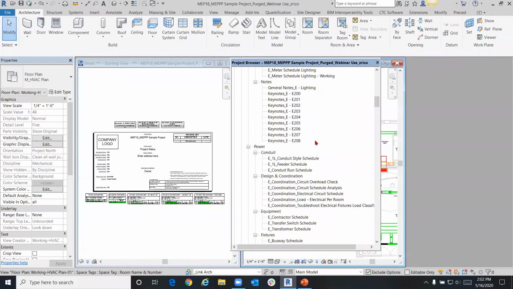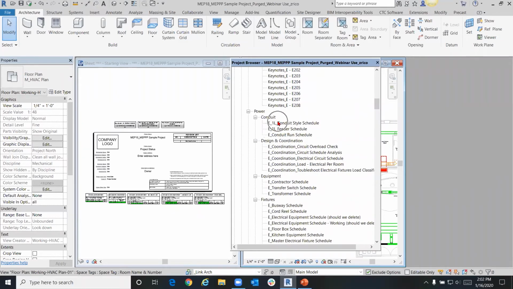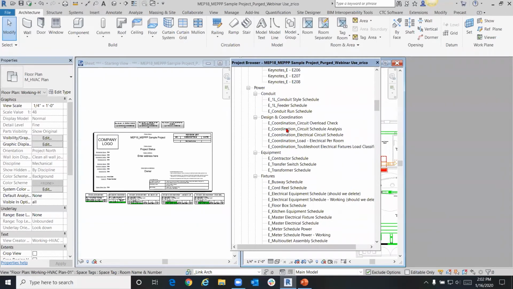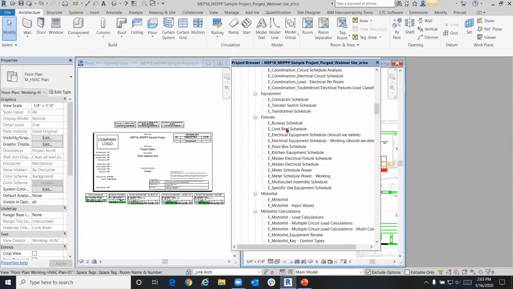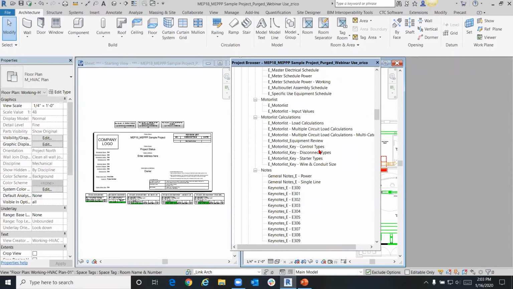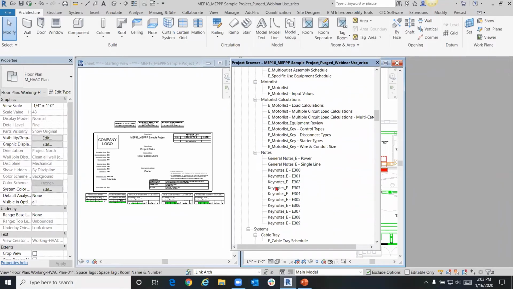Now, as we go further down here into our power and into our conduit and our design and our coordination, we can see all of what is going on. We can take a look at our equipment as well, our fixtures, different things like that. We also have our motor list and our calculations with it, and then we can have those notes in there along with everything that we have set up.